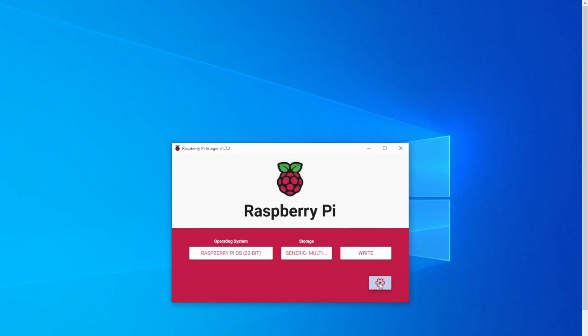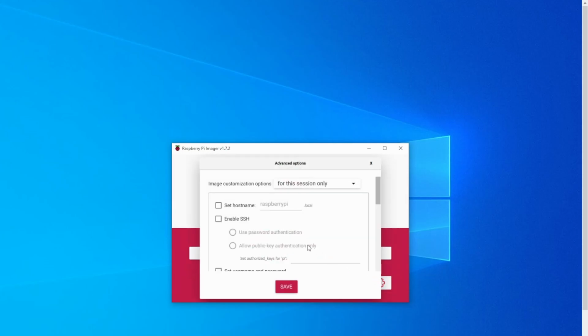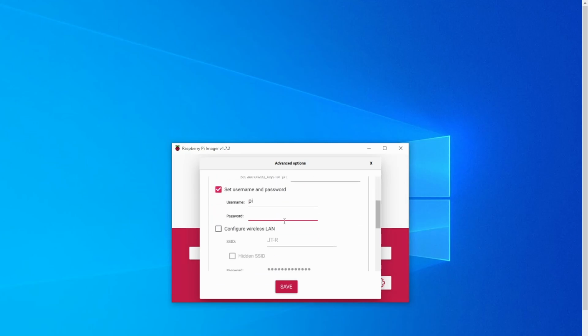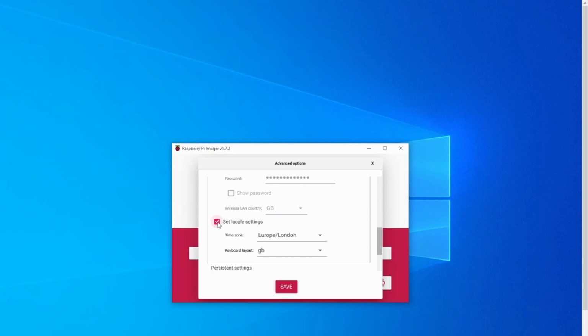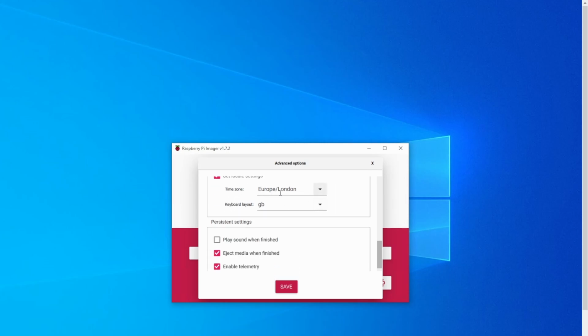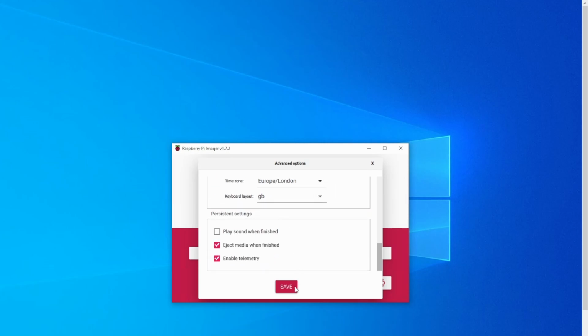We're going to click on the settings. We'll set a host name. We'll call this PlexPi. We'll enable SSH. We'll give it a username of PlexPi and set a password. Set your local settings. I'll use London, GB. Hit save.